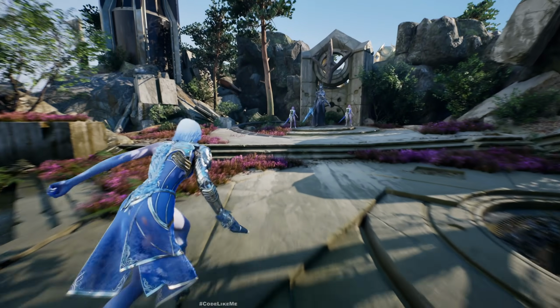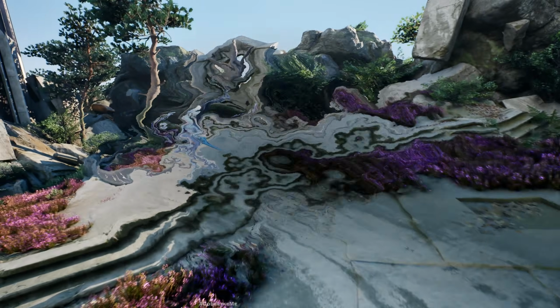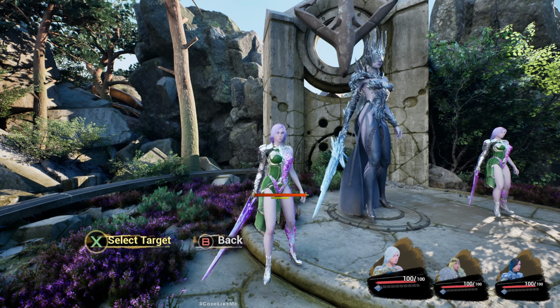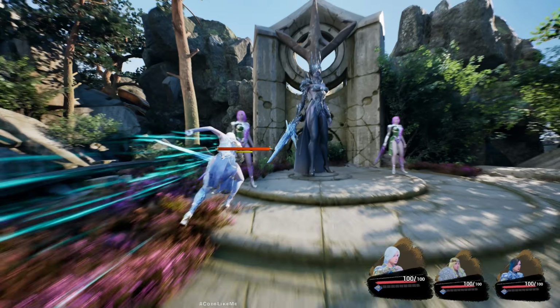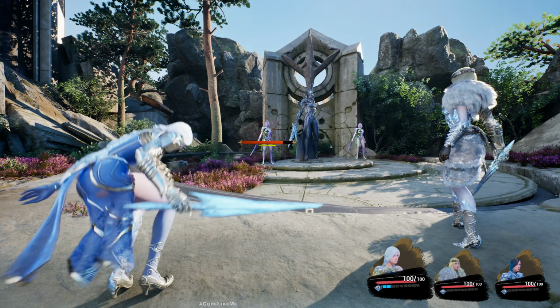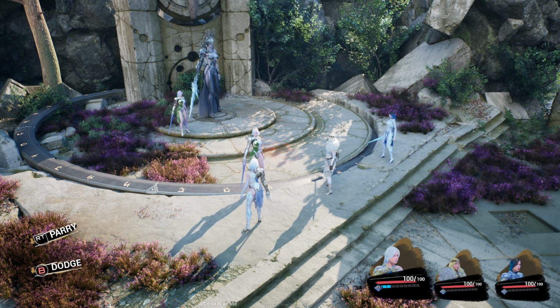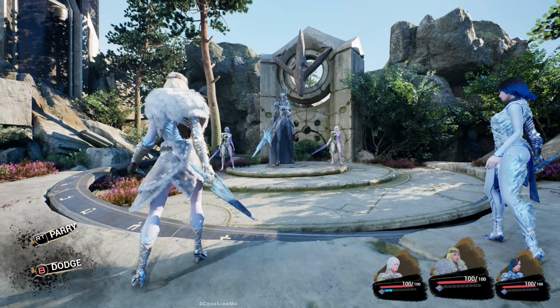Hello everyone, today we are going to work on parry ability for our turn-based combat system. So here, let me do an attack, and if I time the parry correctly, that's the parry. Character jumps back.